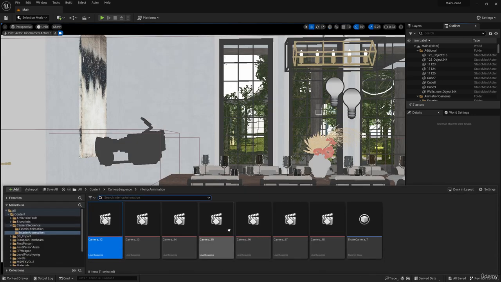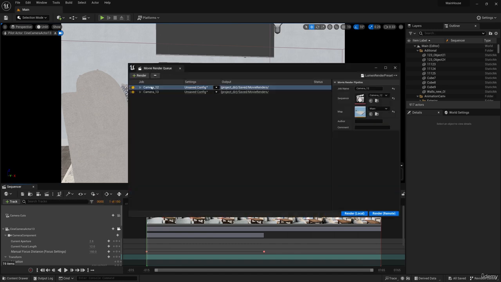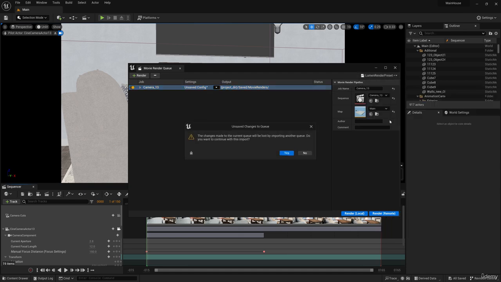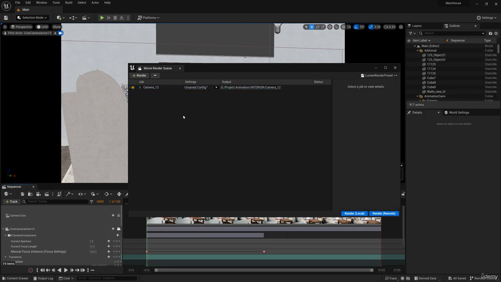Open the camera sequence. You can delete previous sequence. Use the created preset to customize a new sequence. Select sequence and apply preset. The camera automatically changed to the one from which preset was created. On the right side of the panel you need to select the correct sequence. For me it's camera 13.